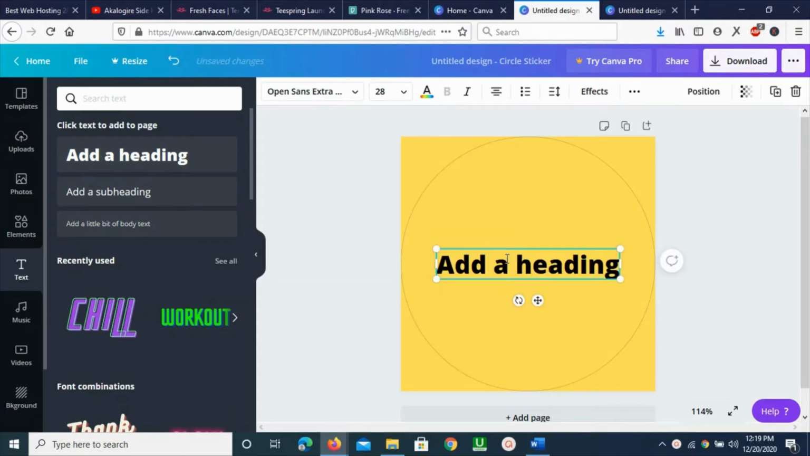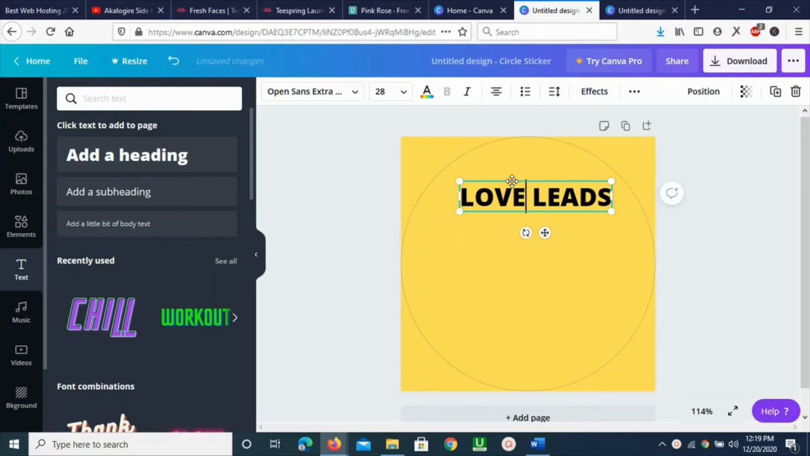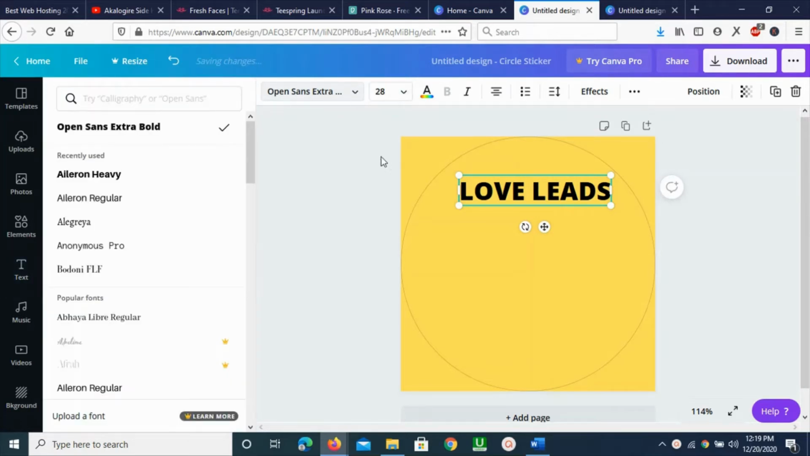Then you are going to put your text here. So, love list. You can put it in this way. Let's send it to top. So right now the font is Open Sans. We can equally change that, but I want to leave it this way.